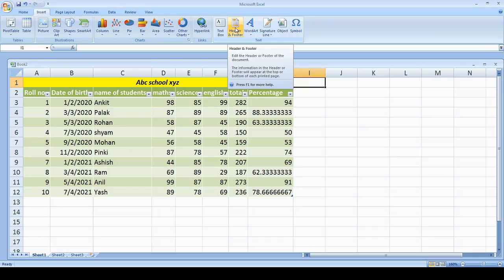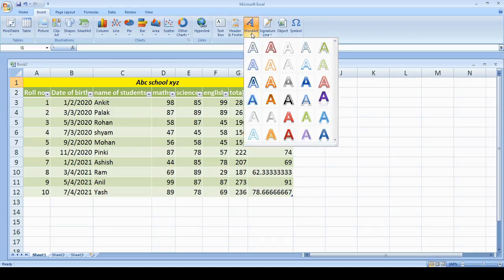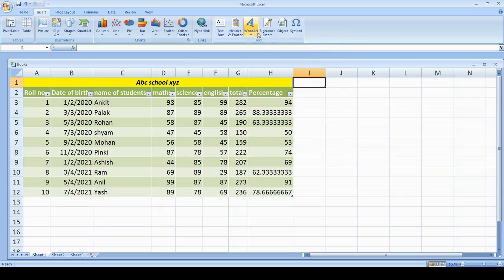And then the next thing that comes is the word art. So you can also enter a different amount of word arts which are available to you to make your data look more interesting. Then you can also add a signature line here. It will add a box that contains your signature, your email address and your post. And then you can also insert an embedded object inside your sheet and different types of symbols also.